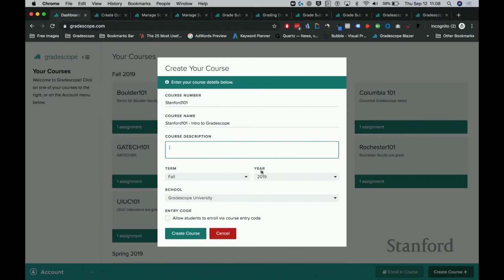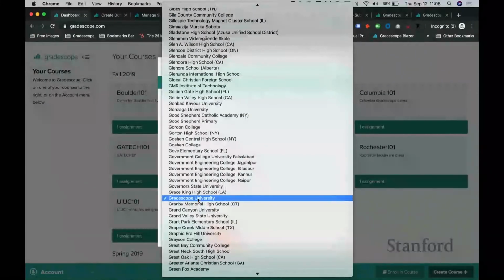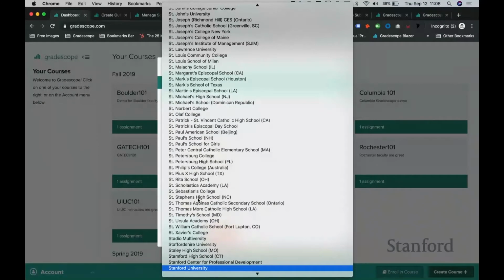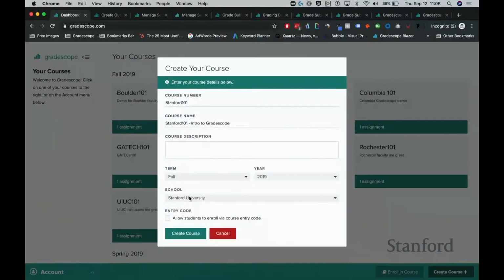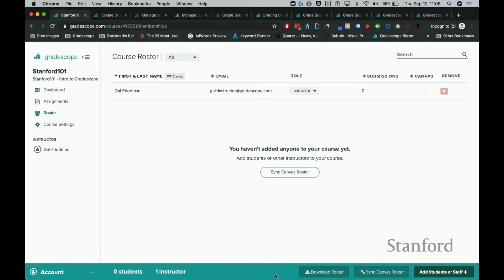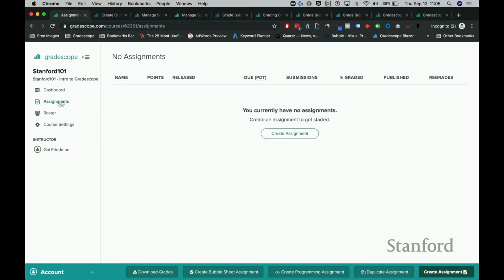You can choose which term and year you are teaching and your school. There's going to be a drop down here. You don't have to scroll. You can just type Stanford and it will lead you there. And I'm going to go ahead and create the course. Now in the course, you'll have this roster, so you can sync the roster with Canvas. And I'm going to go ahead and create my first assignment.